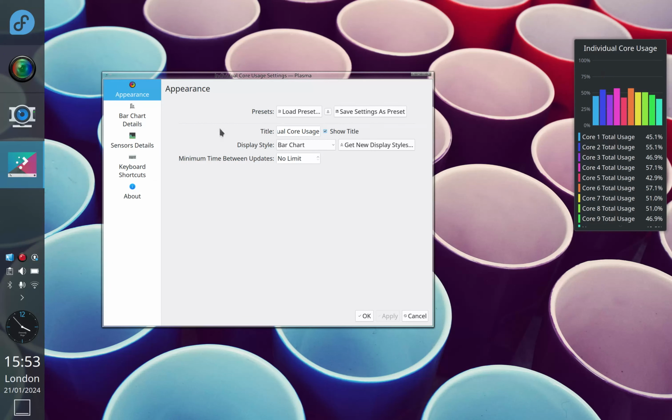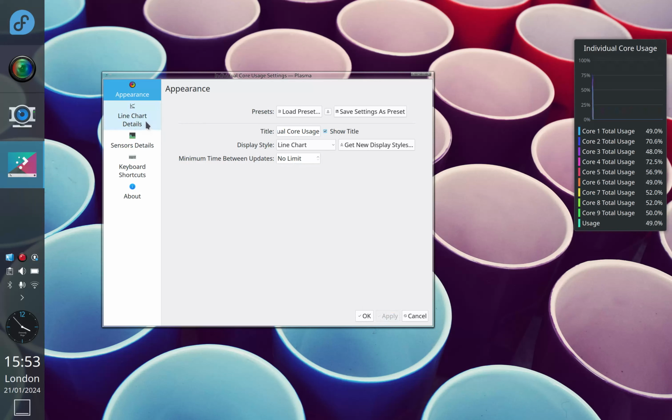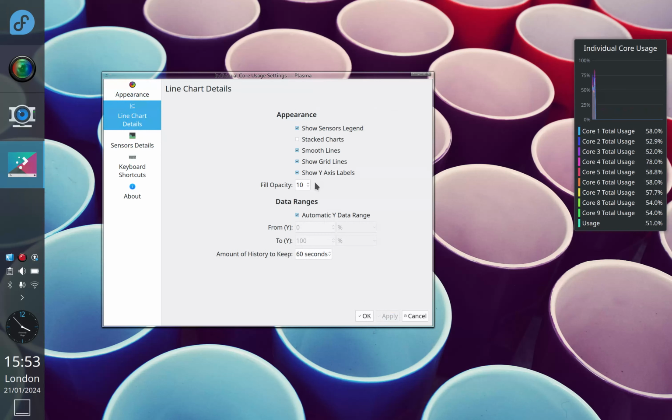Prior versions of KDE used to default this to a line graph, line chart actually, and that's much more helpful, right? So I get to see trends over time. Automatic Y data range, so first of all, if I do a stacked chart, that means that a 10-core CPU will have 1,000% of CPU capacity. Okay, so keep in mind, in fact, I'll set this manually, 1,000%. So that's 10 cores of the CPU.